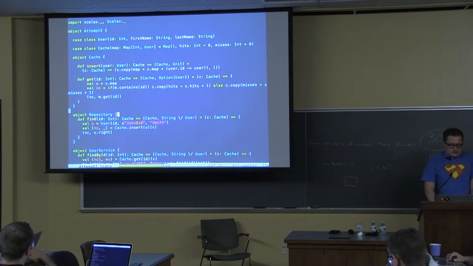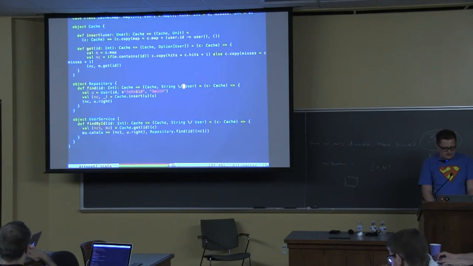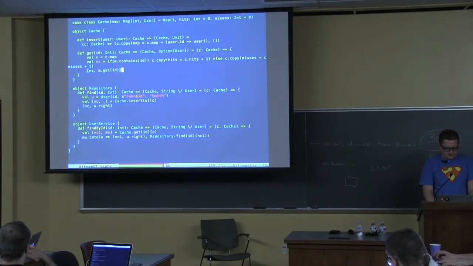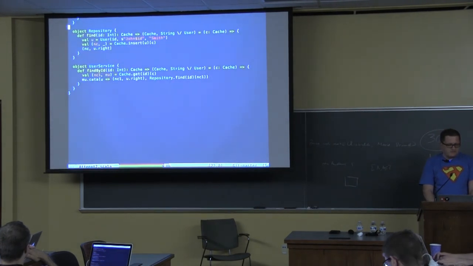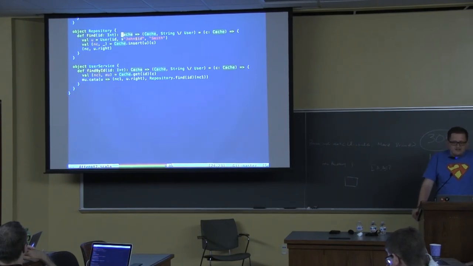So now, the repository this time will have a different signature. You remember repository was previously just, for a given integer, giving us either an error or a user. Now it's taking a cache and it's giving us a modified cache. And also what we want, the disjunction between an error message and a user.